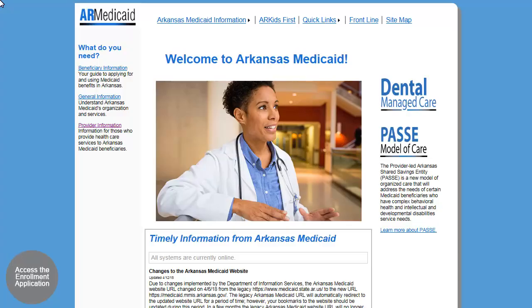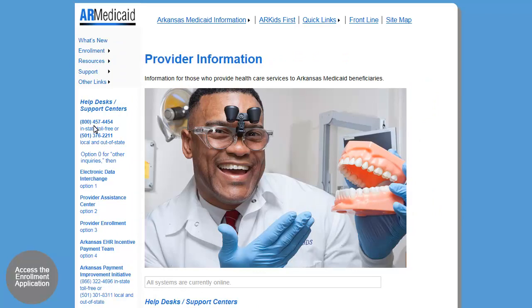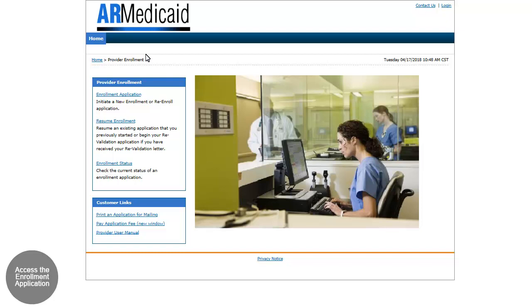In order to sign up as a Medicaid provider, you will need to complete an application. Online applications can be completed on the Arkansas Medicaid website. On the site, you will click the provider information link on the left side of the page. Then hover over Enrollment and click on Enrollment Application. This takes you to the provider portal. On the portal home page, click Enrollment Application to open the online application form.